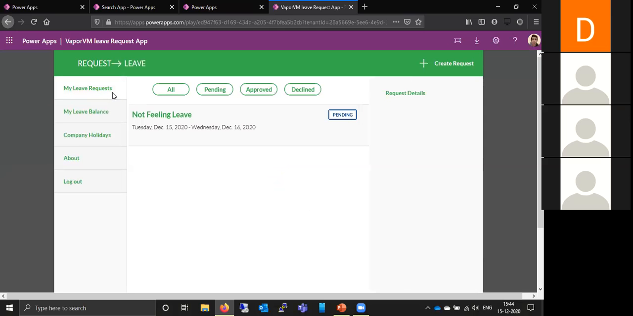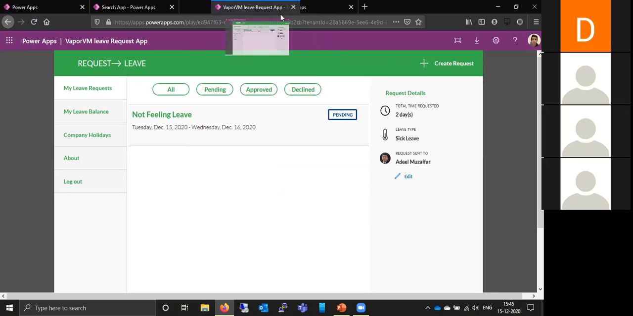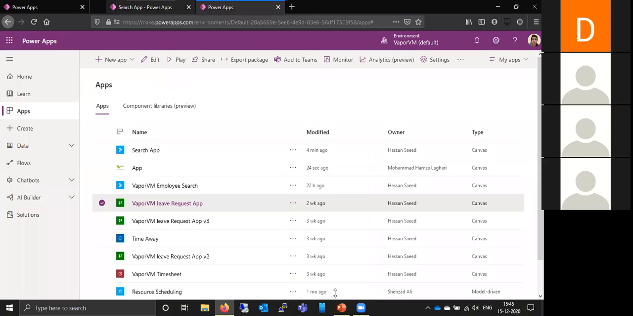So currently it's showing pending. Once it gets approved, it will show me that your request is approved. I can edit it as well. So this type of app and this type of working can also be generated using PowerApps. So this was app 2.